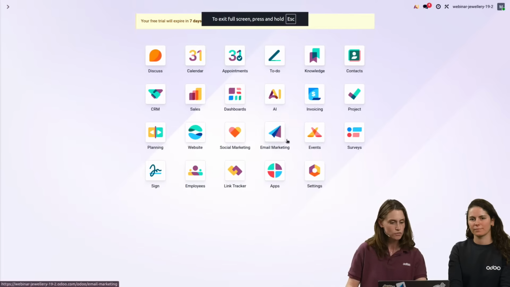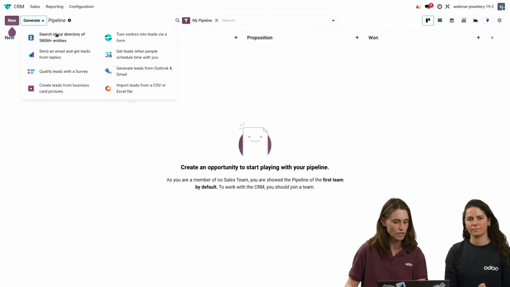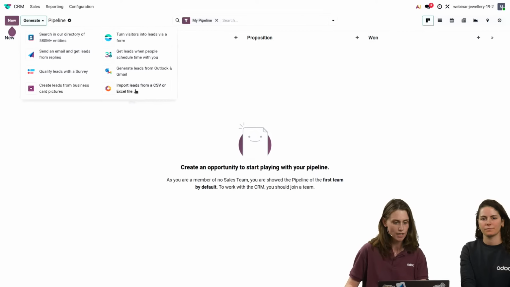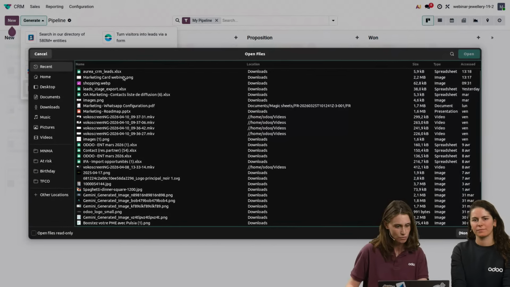We are now in our database and let's go into our CRM app. We have now this button, Generate, where we have different ways to gather our leads. We have two new ways to gather our leads from version 19.2: create leads from our business card pictures, and import leads from a CSV or Excel file. Now let's imagine we went to an event and someone gave us his or her card, and we want to add it.